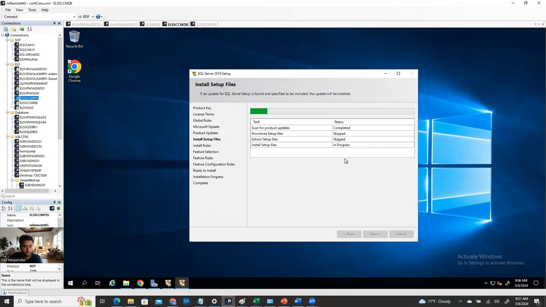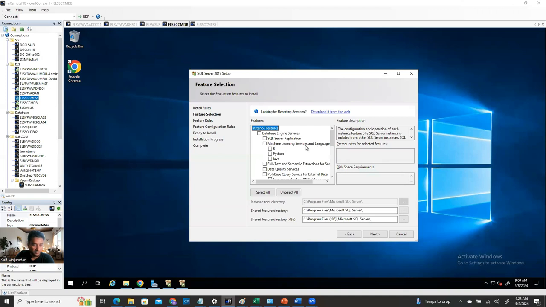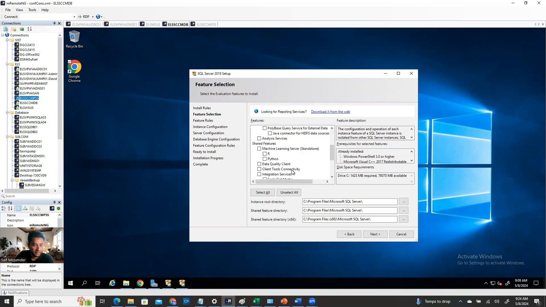This one will take a little bit of time, maybe 2 or 3 minutes, or maybe less than that. Just wait a little bit. All right, so from this window, you can just checkmark Database Engine Services, Full-Text, and Reporting Services is not included here. Analysis Services, I think you don't need.